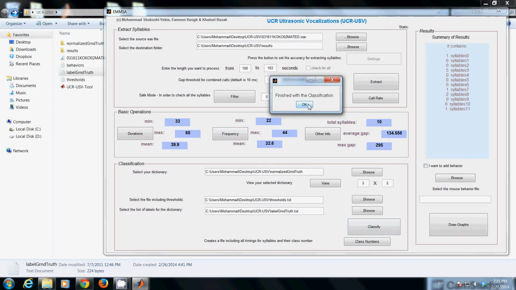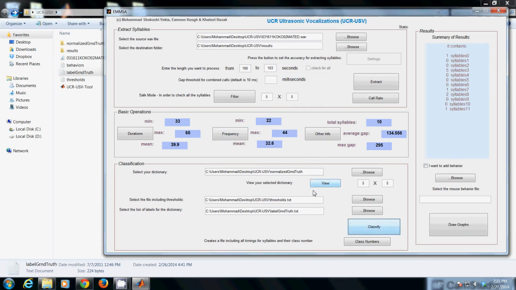All right, after it finishes classifying the syllables, you're going to see a summary of results here in the blue box. It shows how many syllables we have for every class. Class 0 means that if a syllable doesn't get classified, it belongs to class 0. So one of them wasn't classified. And then, for example, 5 of the syllables were classified as class 3.